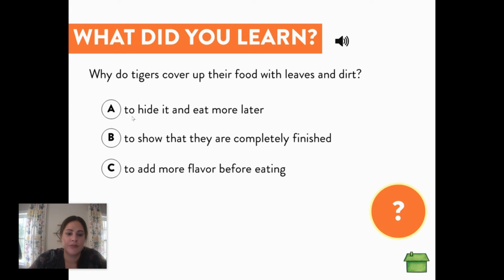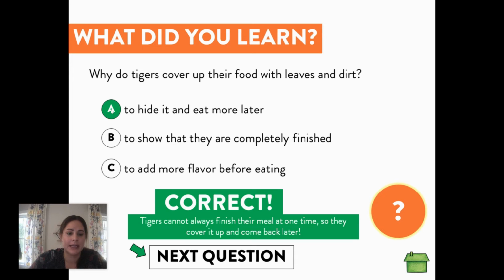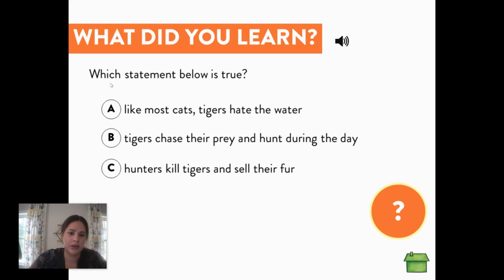To hide it later, to hide it and eat more later, to show that they're completely finished, or to add more flavor before eating? I think it's A. They can click A, B, or C. It'll be green if it's correct, and they'll give them a little information. Tigers cannot always finish their meal at one time, so they cover it up and come back later. Then you go to next question.